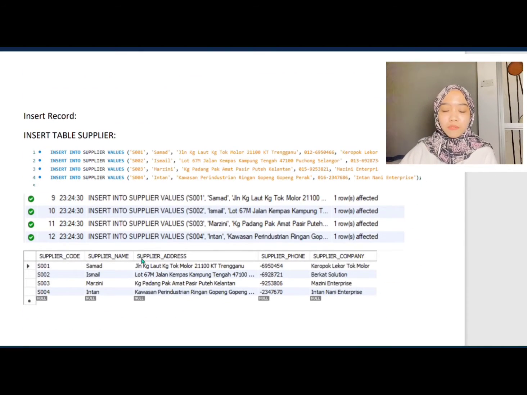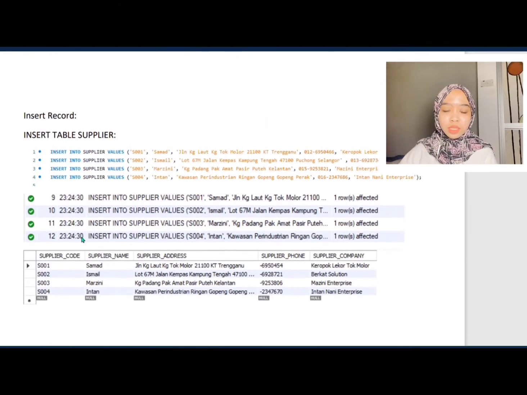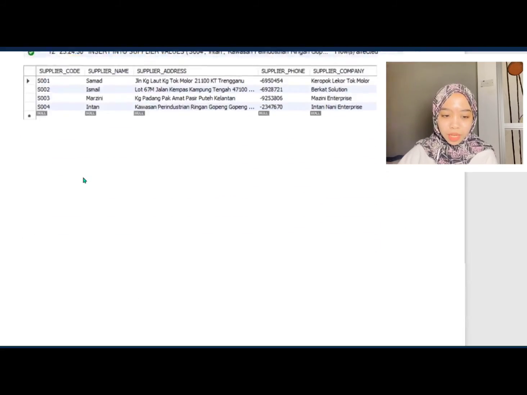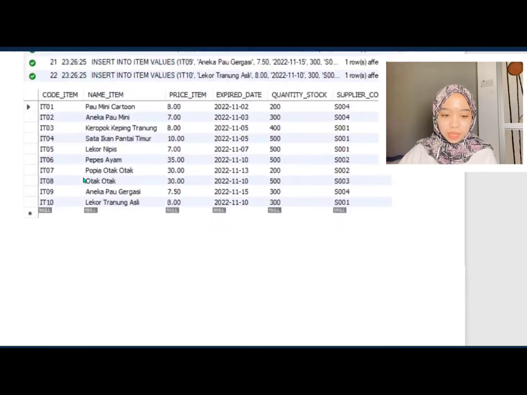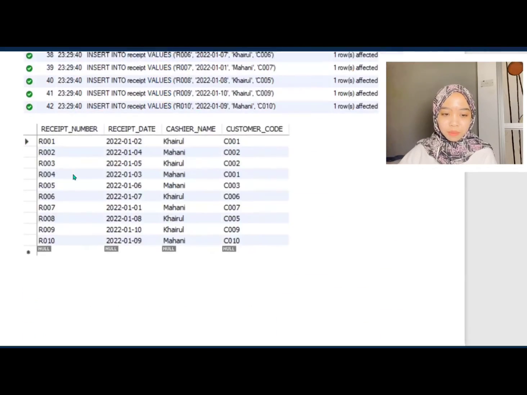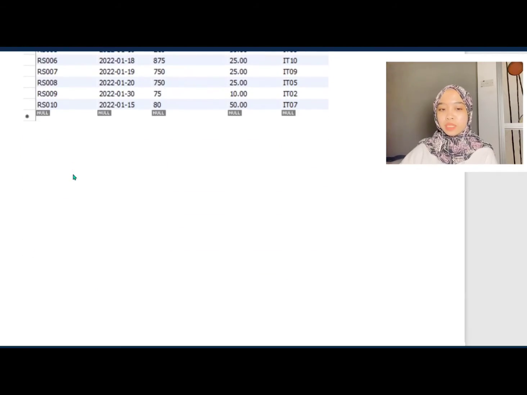The last step to create the database is that we will insert all the information for each table, which is to insert information for table supplier, table item, table customer, table receipt, table sale, and table restock.